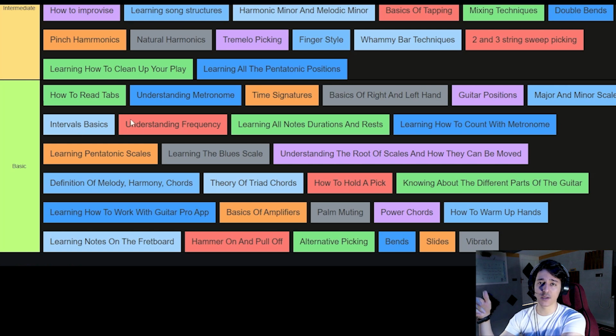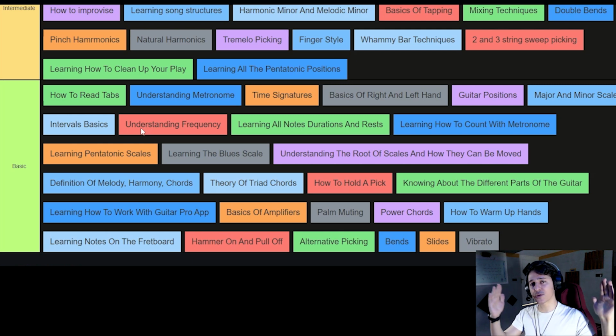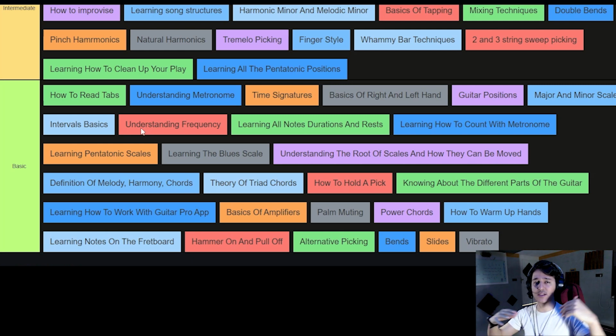Understanding frequency. What is frequency? How does it change? For example, if the string gauge goes higher, how does it affect the frequency? If the length of the string gets more or gets less, how does it affect frequency? Learning all notes, durations, and rests. For example, the 8th note, 16th note, and all the durations that you can think of, and the rests.